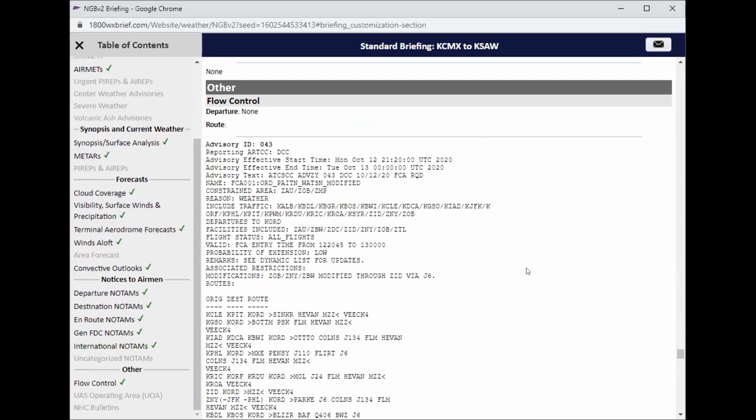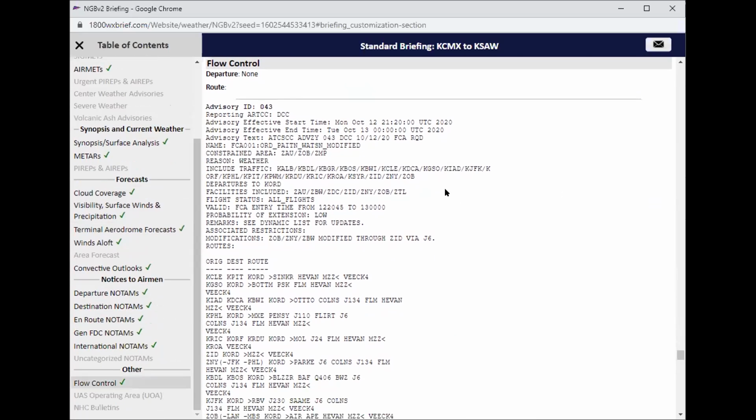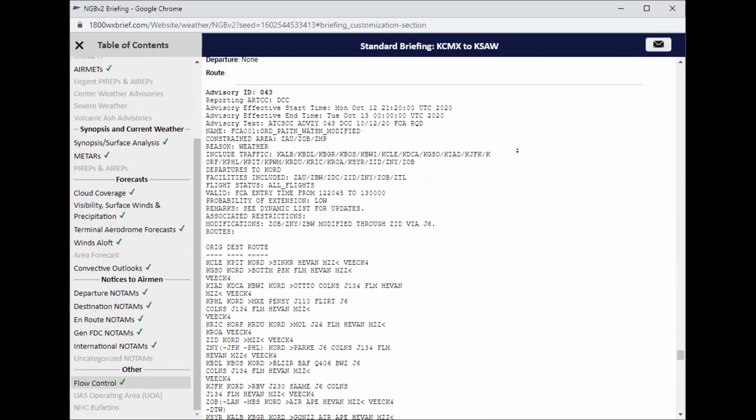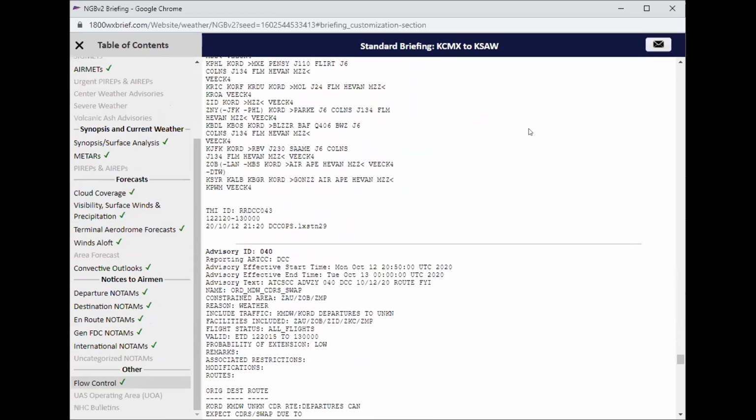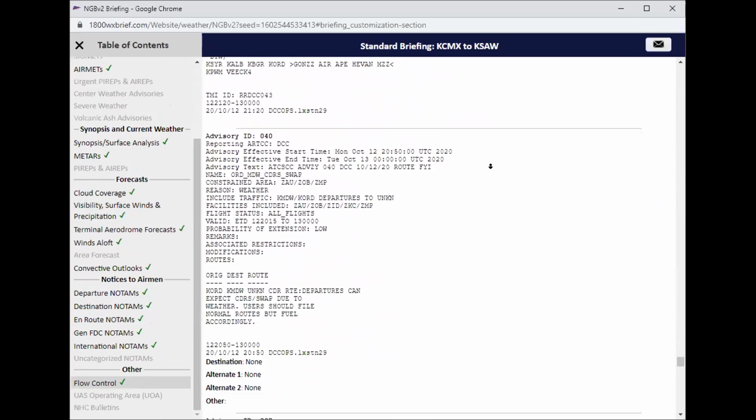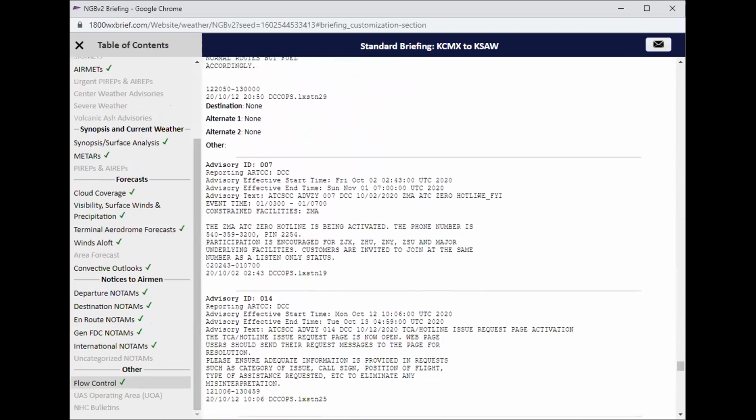Scroll down here. Then it gives you this last little section of flow control, which is helpful for the centers and some other stuff, but we're going to skip over that.